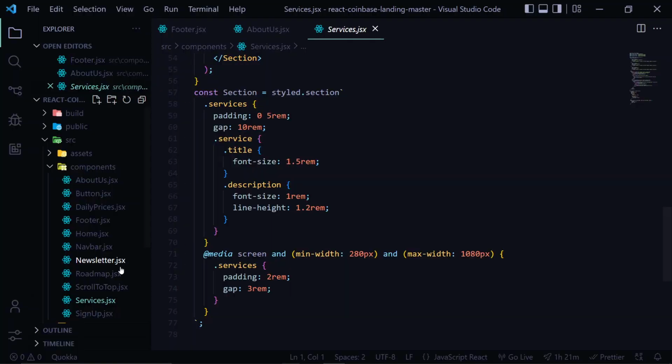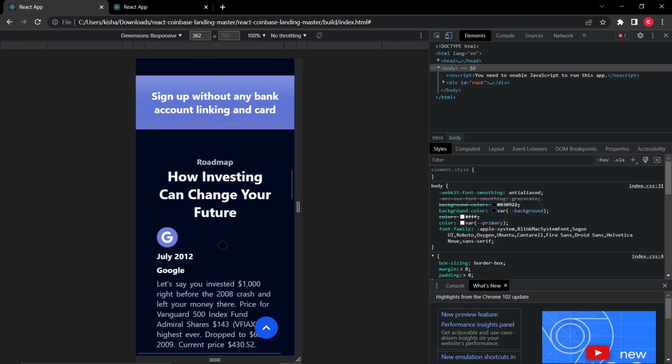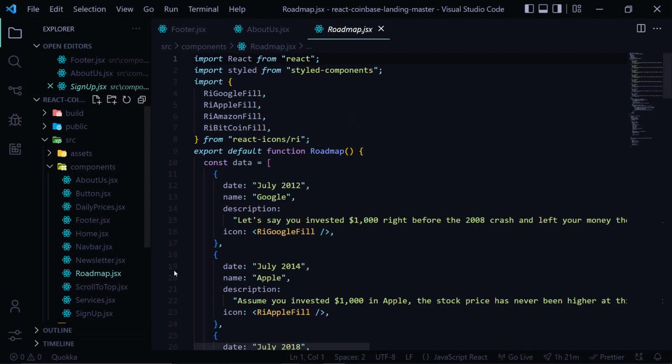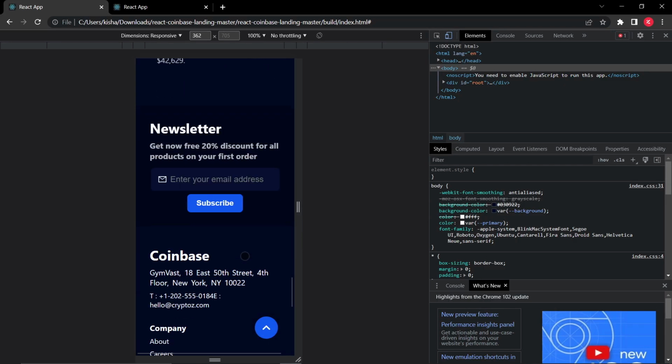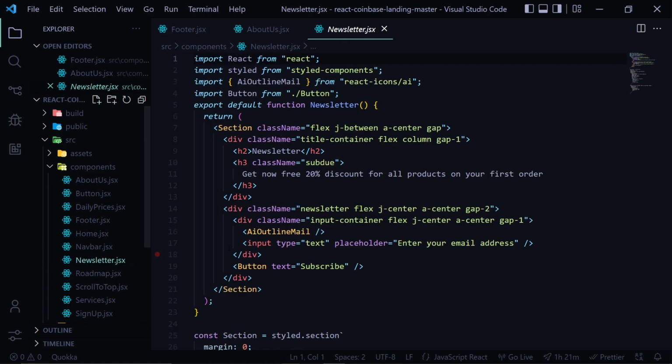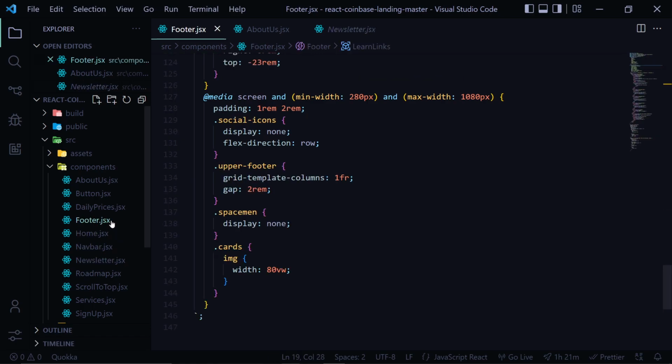After that we'll have sign up. This is the media query for that. After sign up, we have the roadmap. This is the media query for the roadmap. Then we will be having the newsletter, I think, yeah. So for newsletter, this is the media query. And then we will be having footer. You already saw that, but this is the media query for the footer.